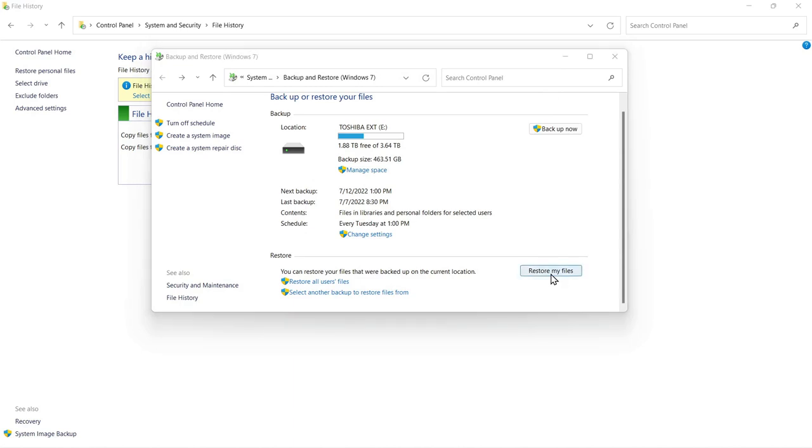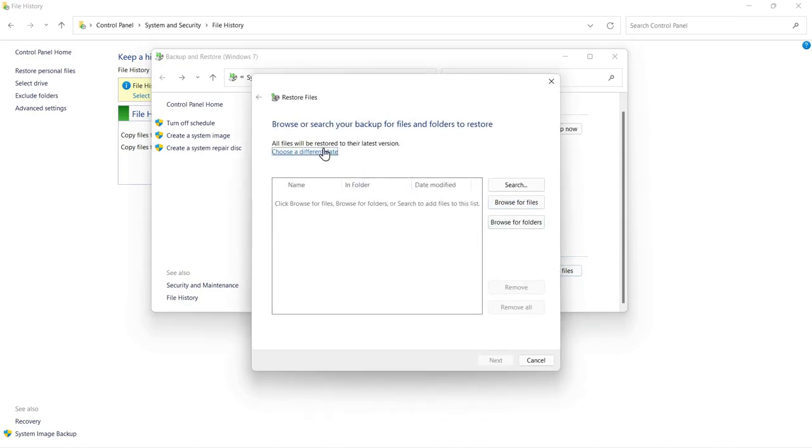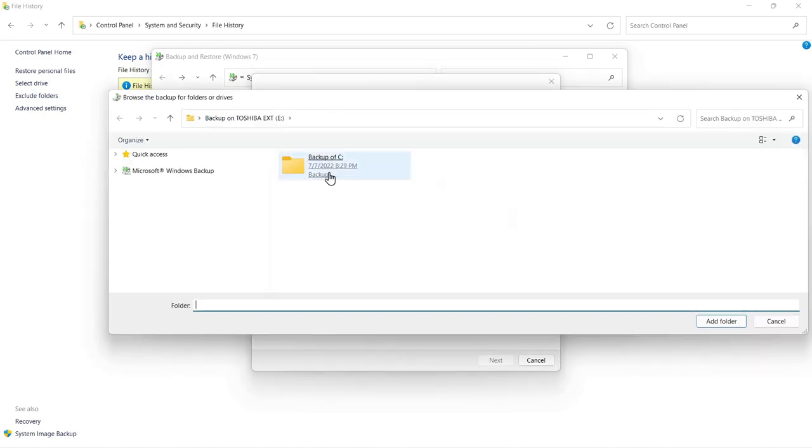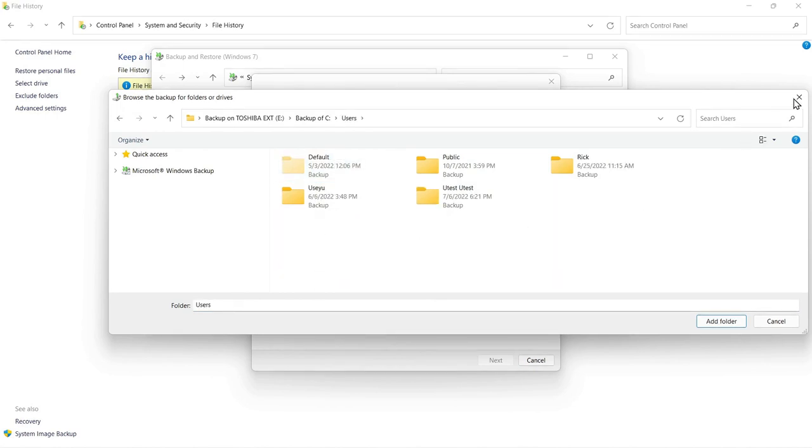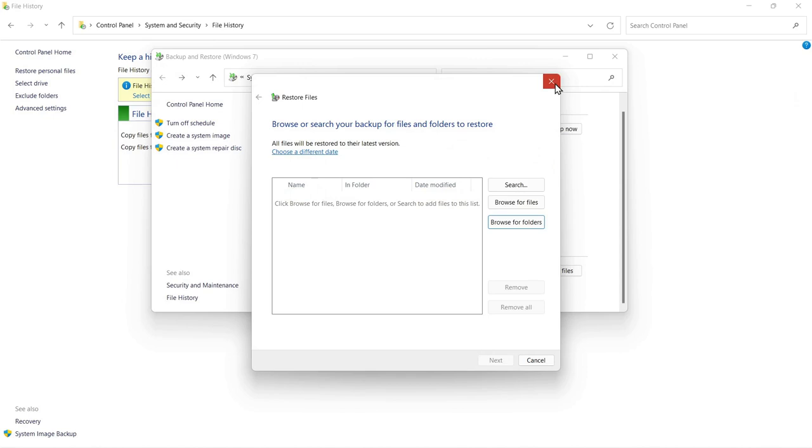When you click restore files over here, as we went through it earlier, this is where you can say a different date and you can say browse for folders. And it's C drive. I misspoke earlier. This does list all the users here. So we'll get out of this, close this down.